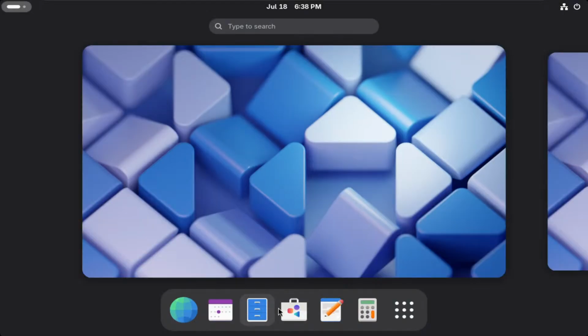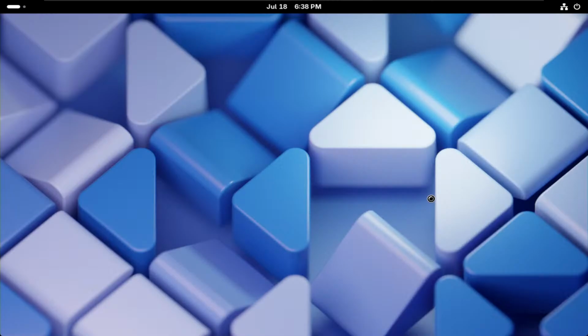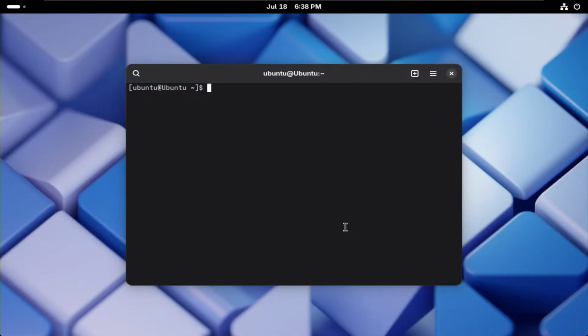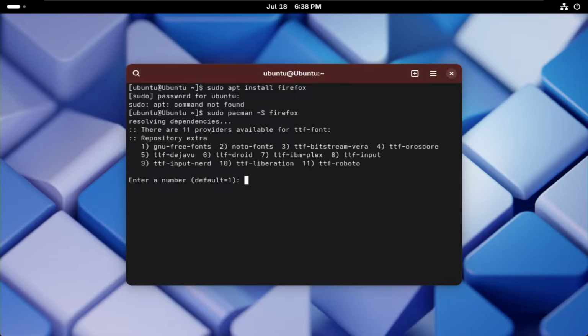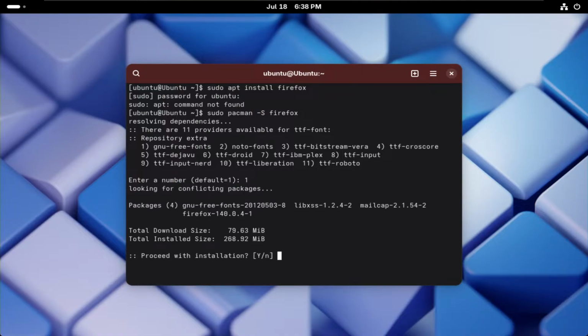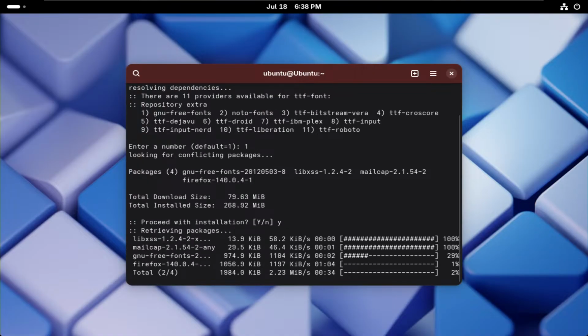So, we need a terminal. Is terminal here? Or no, it's console. Right. All right, sudo apt. I don't think apt will work, but let's just try it anyway. Yep, apt command not found. There is no apt in here. All right, sudo pacman -S firefox. Enter a number, default 1. Proceed with installation, yes.